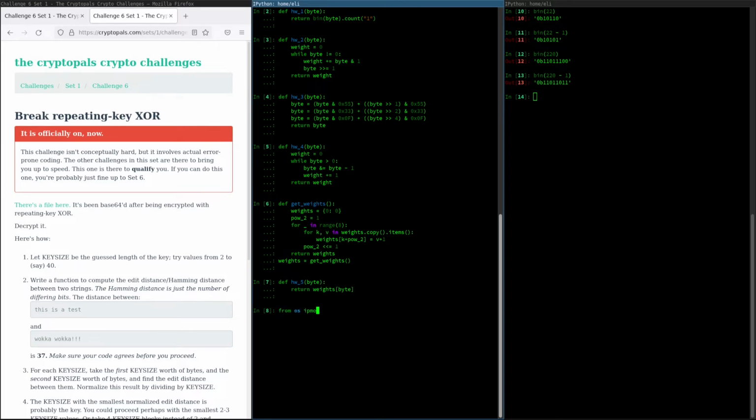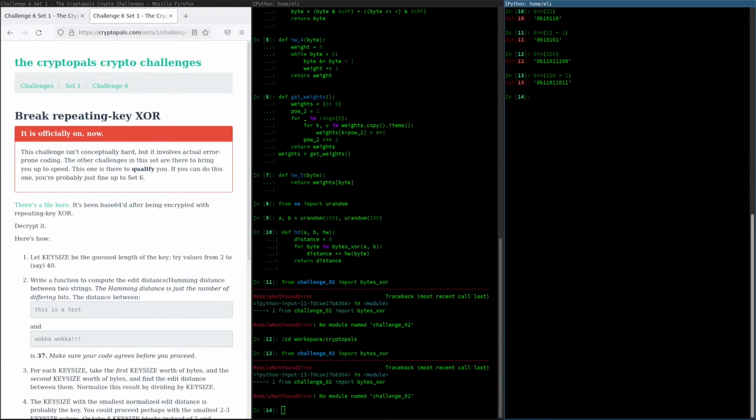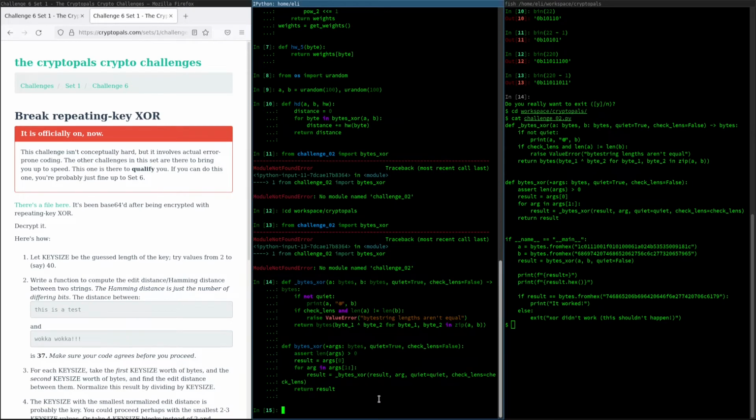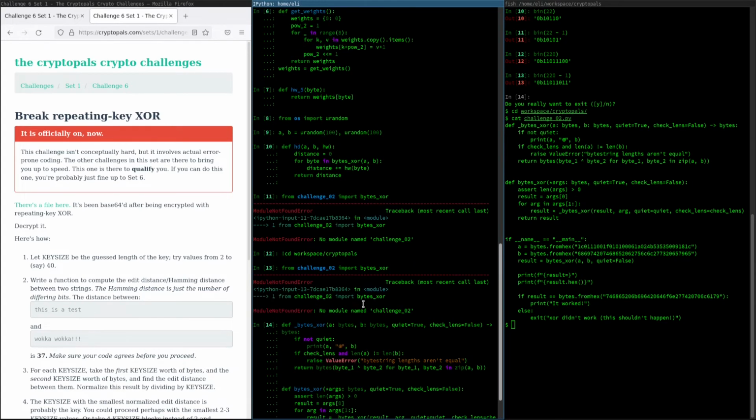So let's go ahead and benchmark each one of these. We are going to define 2 byte strings, call them A and B. And we're going to define a Hamming distance function, which takes a Hamming weight function as an argument. And for this to work, we also need to import bytes XOR. Okay, change of plan. We are going to copy in the definition for bytes XOR. And now, after that slight blip, we are prepared to run our benchmarks.